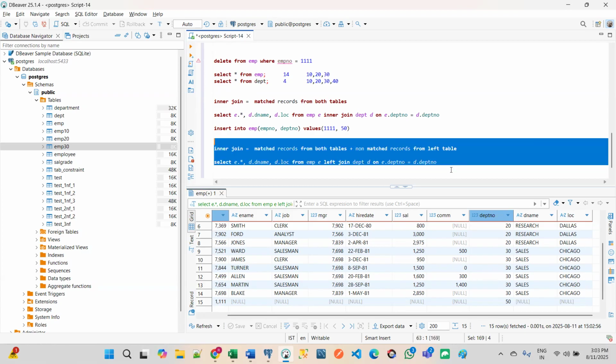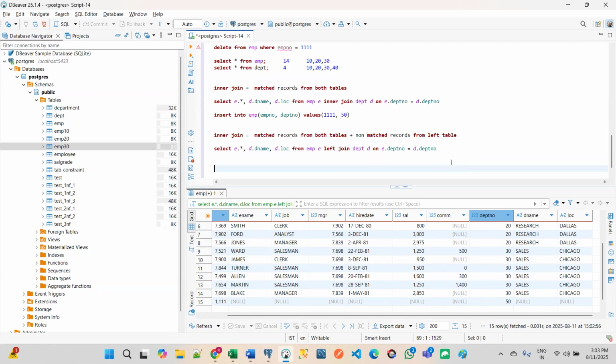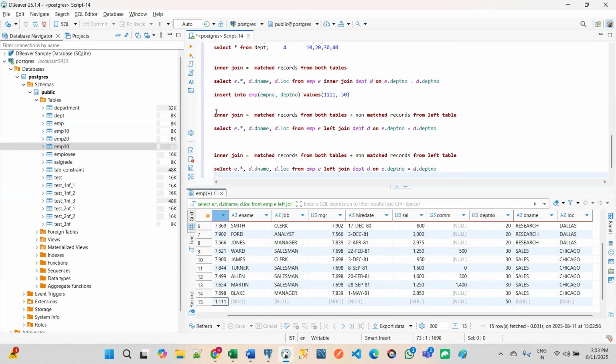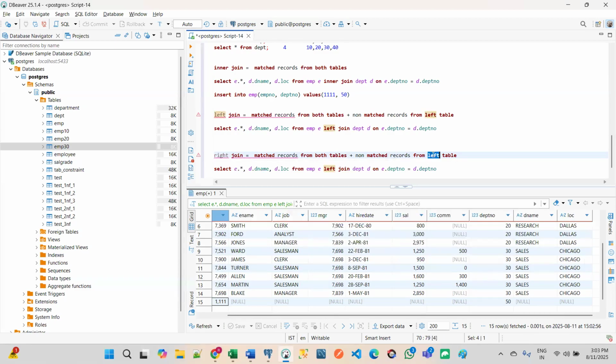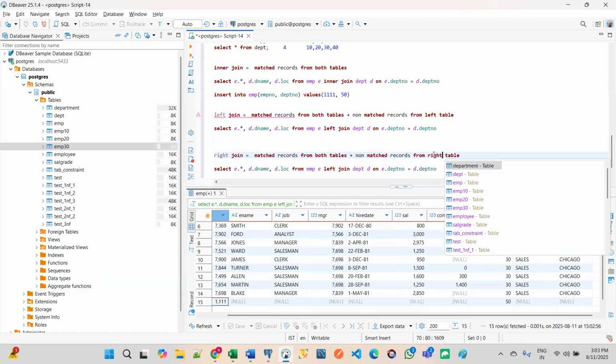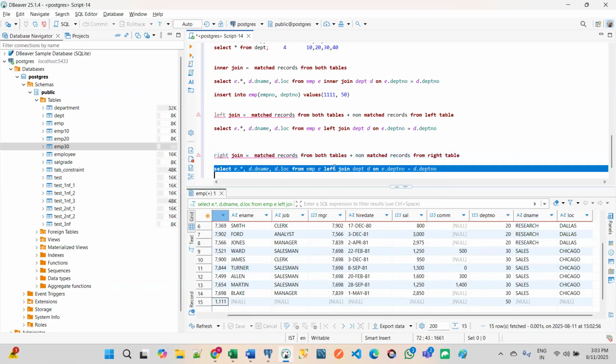So right join is quite the reverse. Right join matches records from both tables, plus non-matching records from the right table. This time the employee table columns are all null. See, the employee column names are all null.